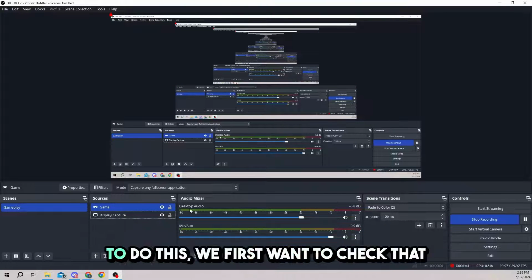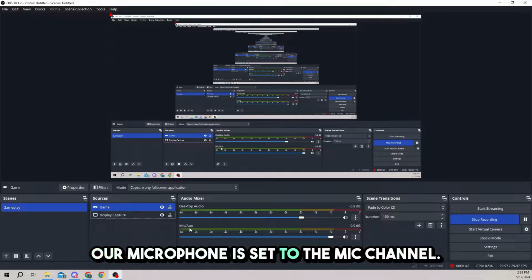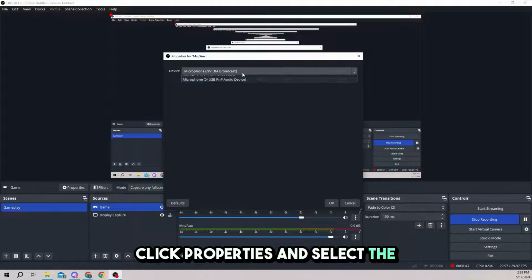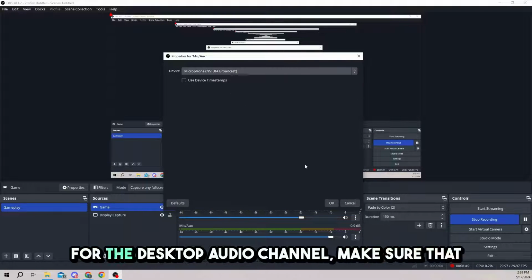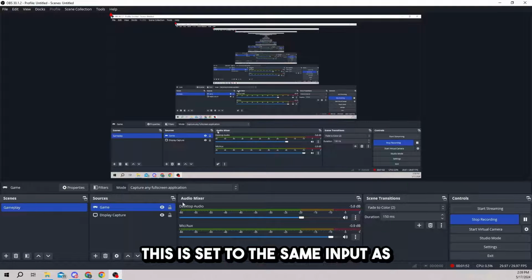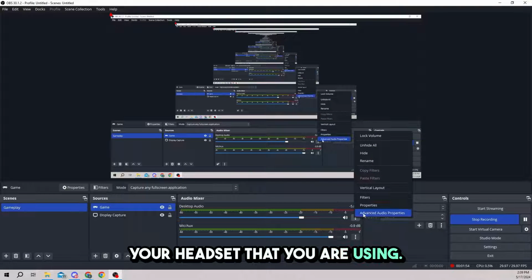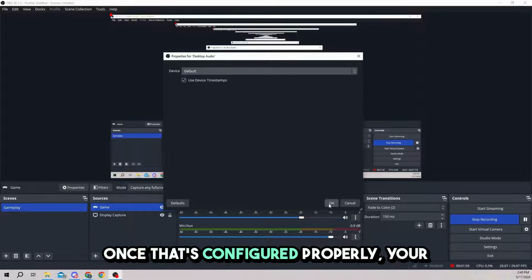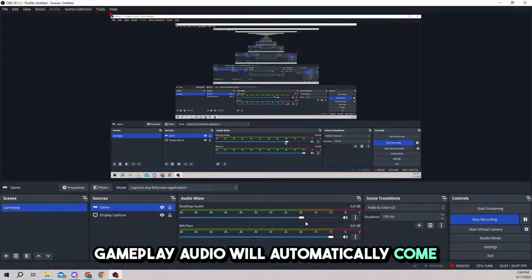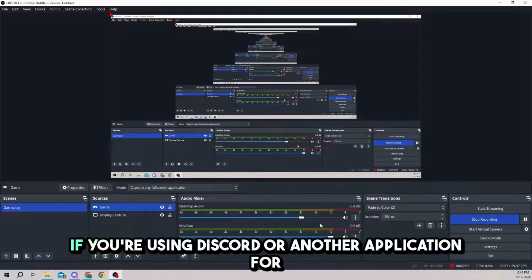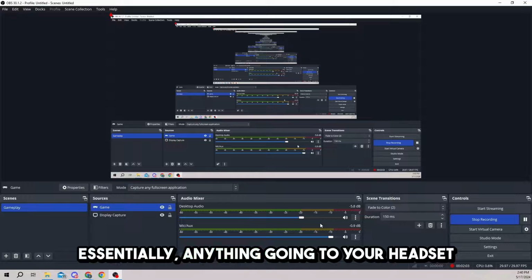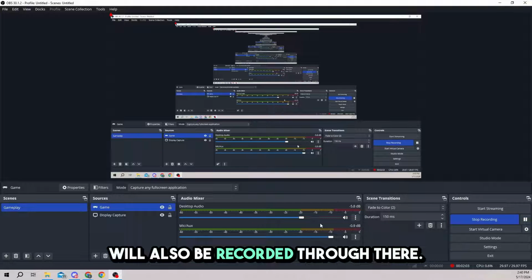Once your gameplay capture is set up, we need to make sure that your audio settings are correct as well. To do this, we first want to check that our microphone is set to the mic channel. You can configure this by clicking the 3 dots, click Properties, and select the correct input for your microphone. For the desktop audio channel, make sure that this is set to the same input as your headset that you are using. It's the same process for changing the input if you need to. Once that's configured properly, your gameplay audio will automatically come through the desktop audio channel. If you're using Discord or another application for team comms, don't worry, that will come through the desktop audio channel as well. Essentially, anything going to your headset will also be recorded through there.